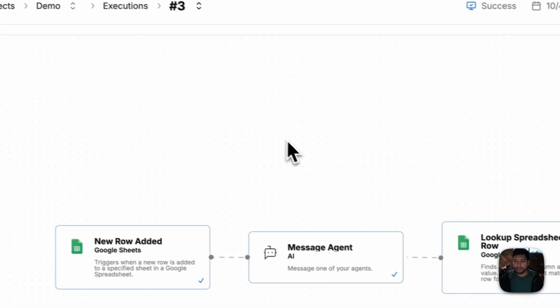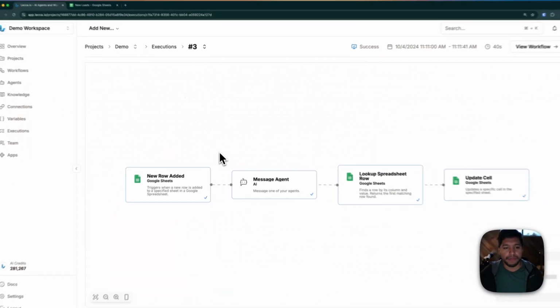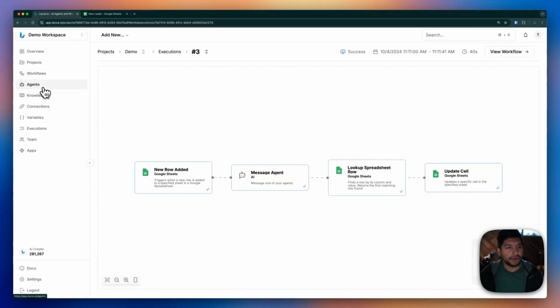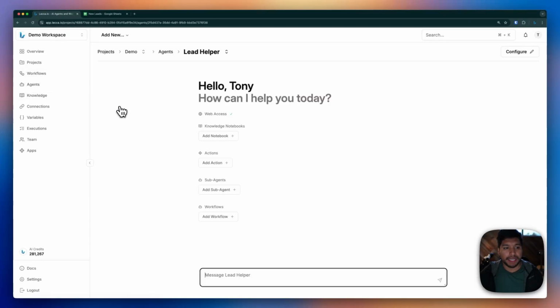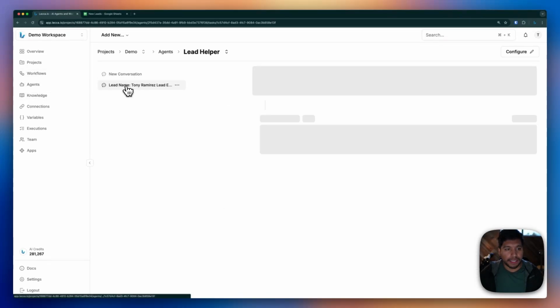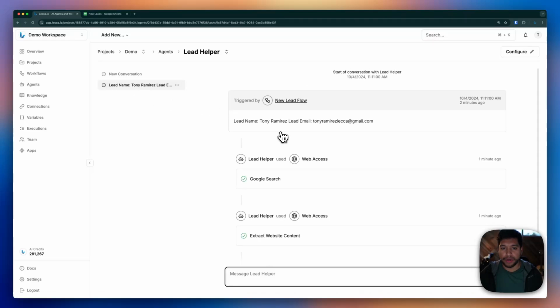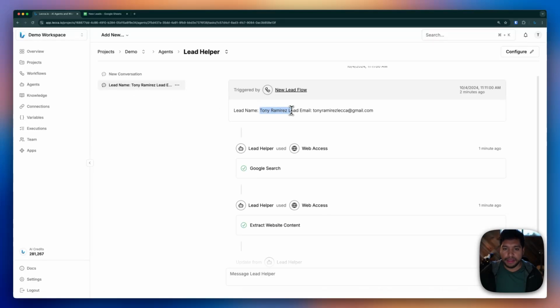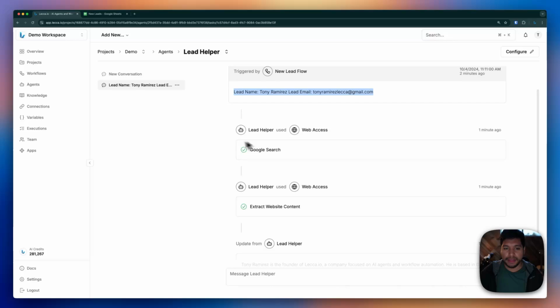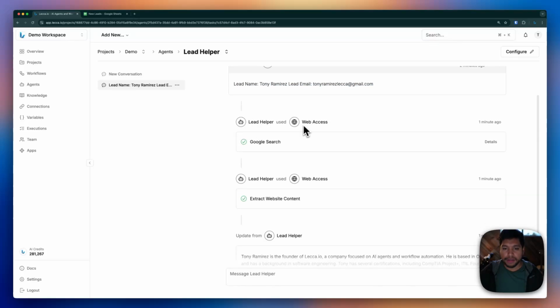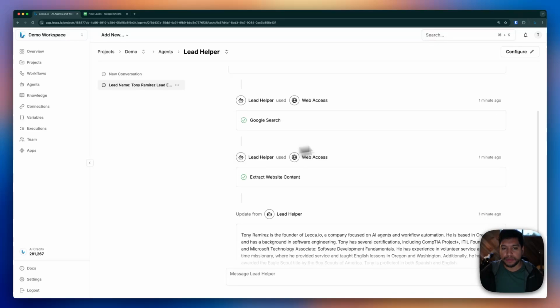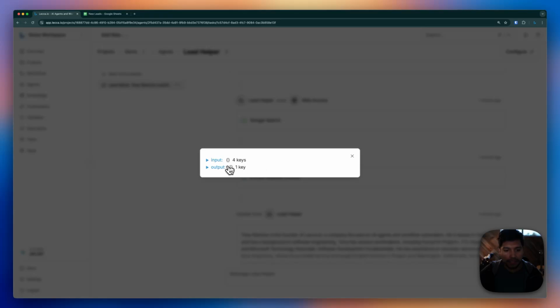So that's the example I wanted to give you guys. Let's jump back over to the agent really quick. I want to show you what it actually did under the hood. If we click on this, this is what just ran. So I gave it the new lead flow workflow I created, which sent this data to this AI agent, and then my AI agent used the web to search, and I can look into the details. Let's see what the output was.